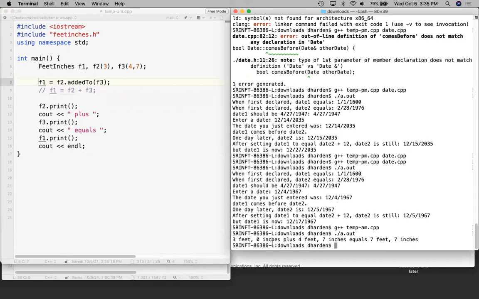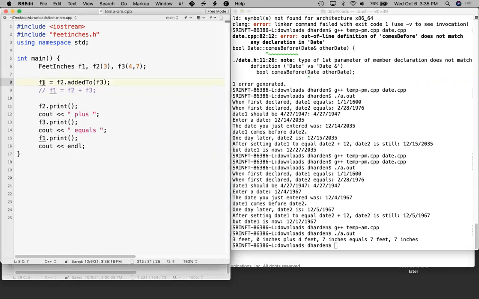Okay, 3 feet 0 inches plus 4 feet 7 inches equals 7 feet 7 inches. Any questions about why this code gave us this output? All right. So now I'm going to get rid of this and I'm going to replace it with this.